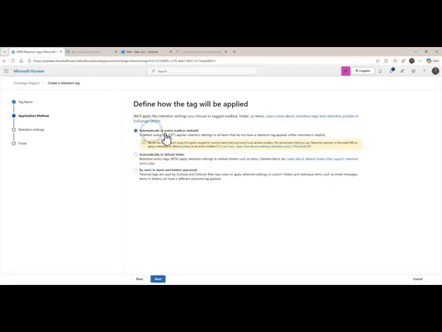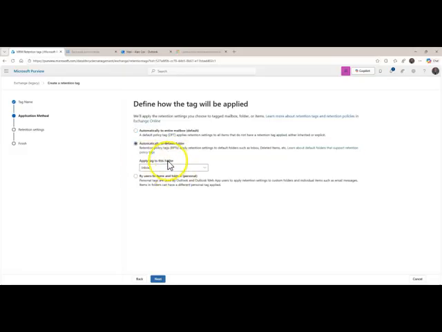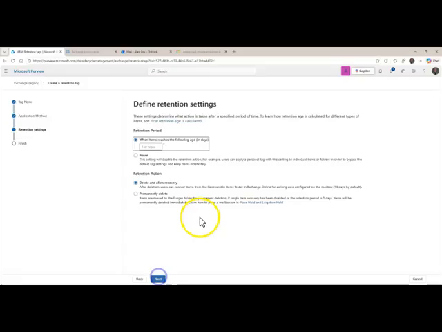Now, I could have said this is just the entire mailbox. Everything, sent items, deleted items, everything gets the same tag. I didn't want to do that because for me, the whole point of this is I want to be able to apply a different policy to a different default folder, like the inbox. So I'm going to apply this tag to the inbox. I'm going to say next.